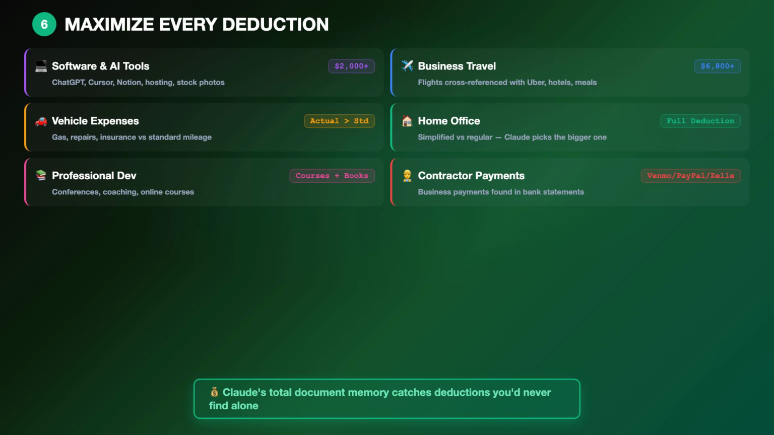Business travel. Claude cross-references your flight purchases with Uber charges, hotel stays, and meal expenses on the same dates. It reconstructs complete business trips and calculates the total deductible amount. One user had $6,800 in travel they didn't realize was deductible.